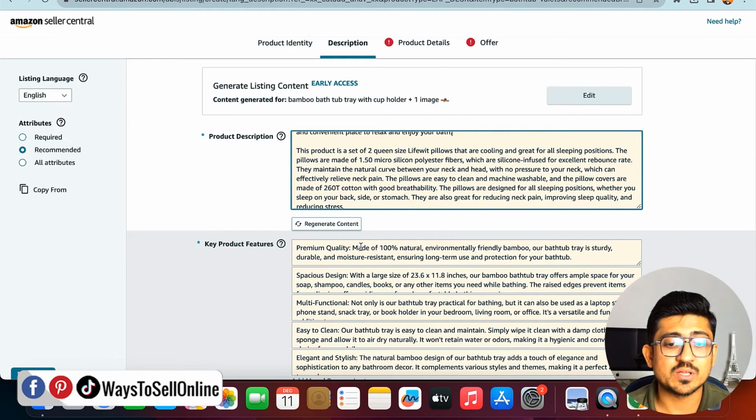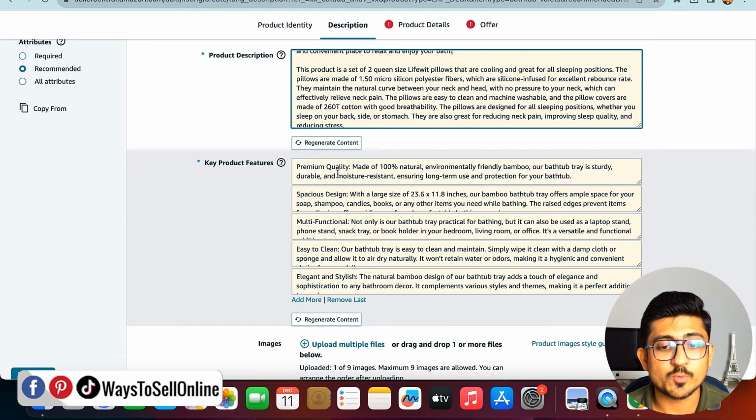So if I just quickly check out the bullet points, here it says premium quality, spacious design, multifunctional, and easy to clean. So you can see how cool this AI tool is. This AI tool has basically explained all of the features, all of the benefits, and all of the material about my product which customers want to know. So as per my opinion, this AI tool is best for your content generation, because this is officially from Amazon, and Amazon will not give you any repetitive content or any content which you cannot use or from which you will face any problem in future.